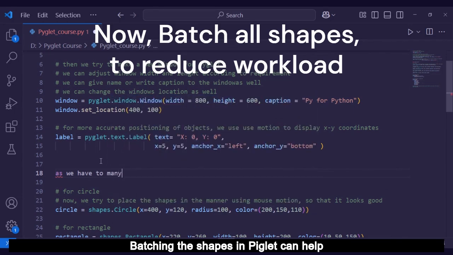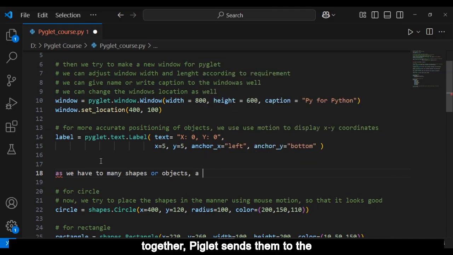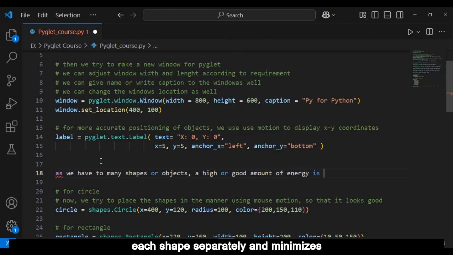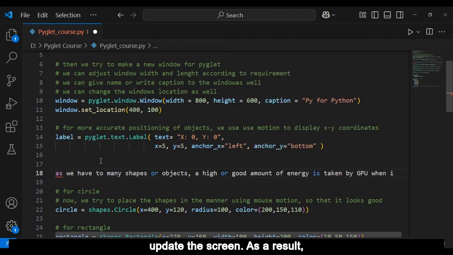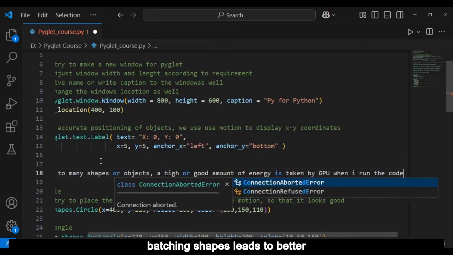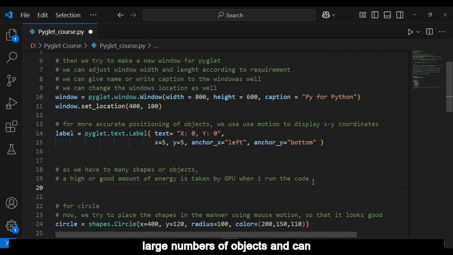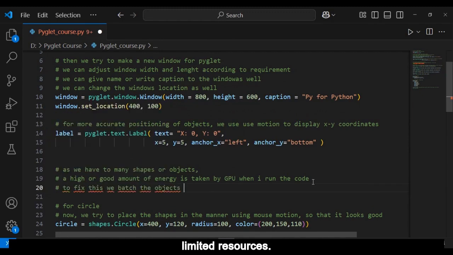Batching the shapes in Pyglet can help optimize performance and reduce power consumption. When you batch shapes together, Pyglet sends them to the graphics card in a single draw call instead of multiple individual ones. This reduces the overhead of managing each shape separately and minimizes the number of times the system needs to update the screen. As a result, batching shapes leads to better performance, especially when working with large numbers of objects, and can contribute to lower power consumption, making your application run more efficiently, especially on devices with limited resources.